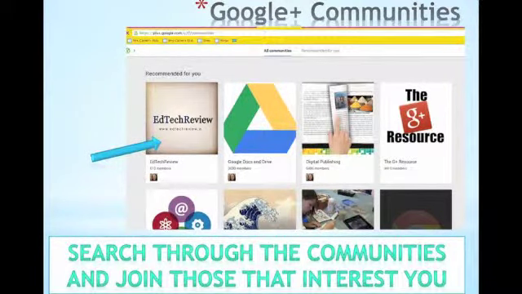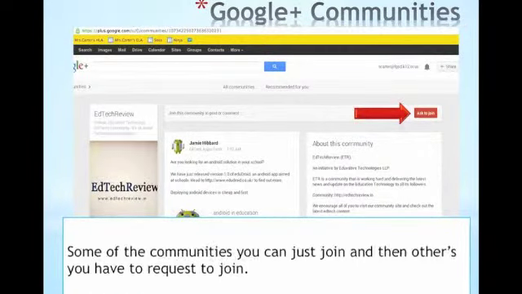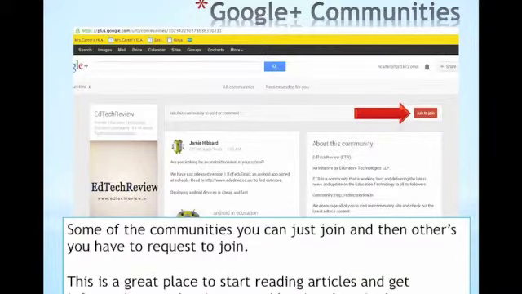So search through communities and join any that look interesting to you, and know that when you join them, some of them will ask you to submit your profile and ask to join, so someone is actually reviewing and making sure that people that are joining the communities are people that they want in the communities. Like Ed Tech Review, it's looking to see that you're actually someone in education before they add you. Whereas others will allow you to just join right away.